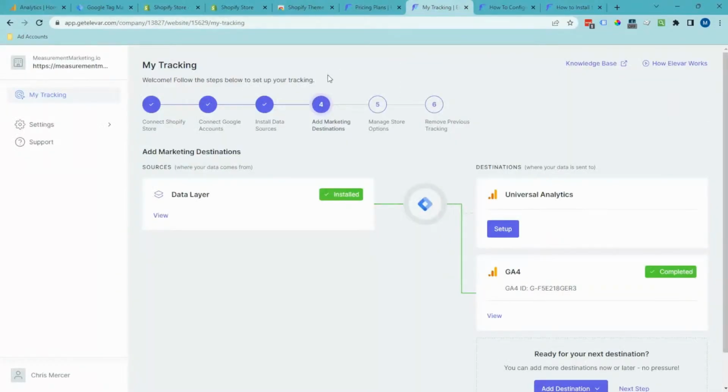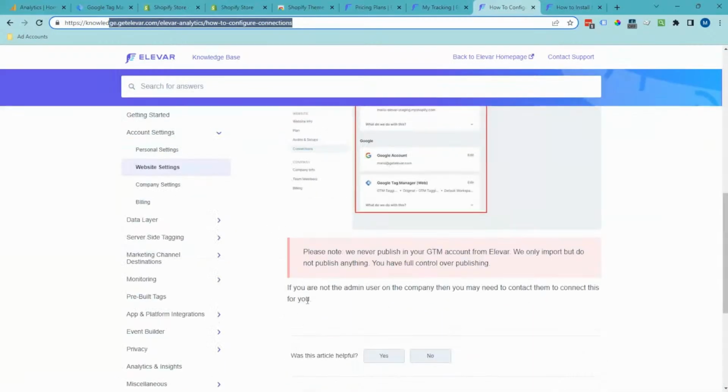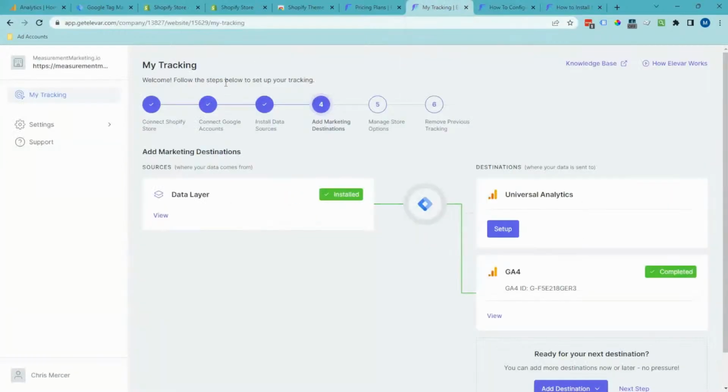So here we are in Elevar. When you sign up for Elevar, you will connect it to your Shopify store and you will connect it to your Google accounts. The Google accounts you connect your Elevar account to should be the account that has access to the Google Tag Manager and Analytics. Here is a quick walkthrough of how to do that. We will link this at the bottom of this workshop so you can walk through the steps. Elevar does a great job of spelling it out right here. Once you've connected the store and connected Analytics accounts, then you need to install your data source.